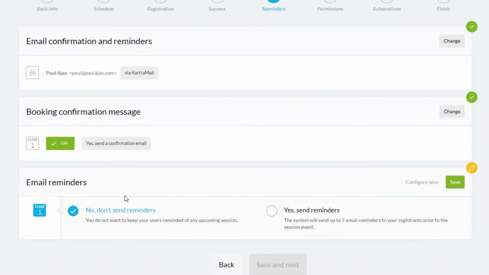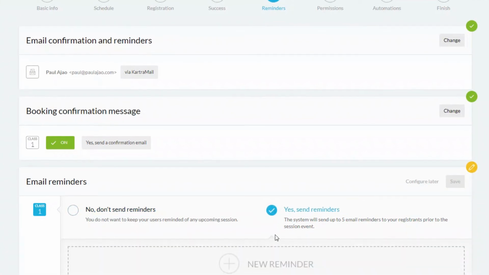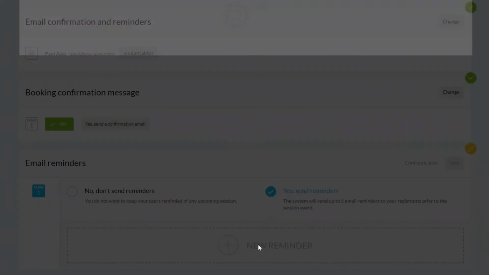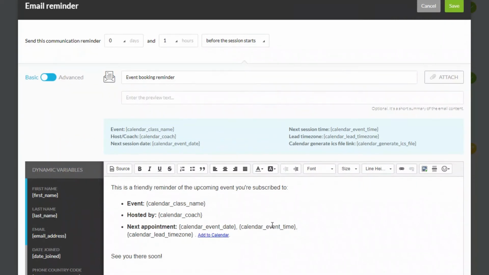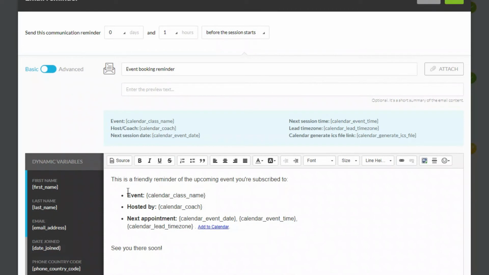Then here we can set up our email reminders. So just click here to say yes and click on new reminders. In a similar way, you can see part of the email has already been written for you, so you can just come in and edit that to make it a little bit more user-friendly. Again, you can add the Zoom link in here if you're having a Zoom meeting.